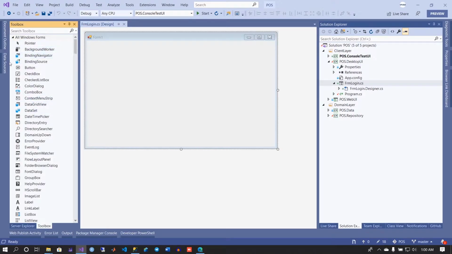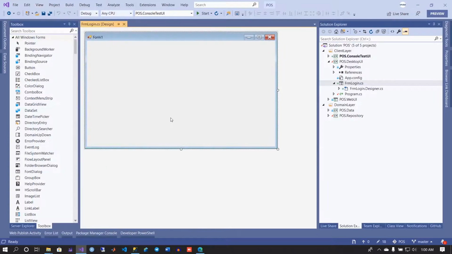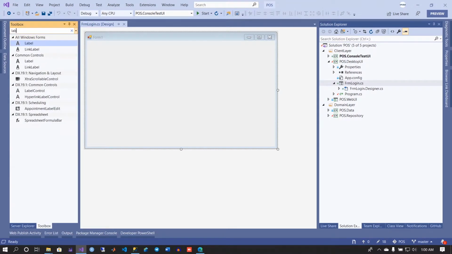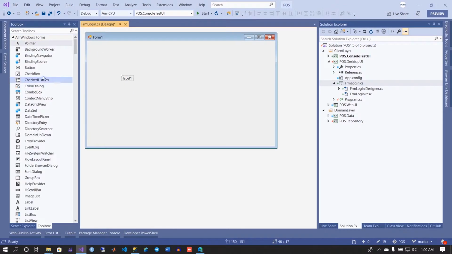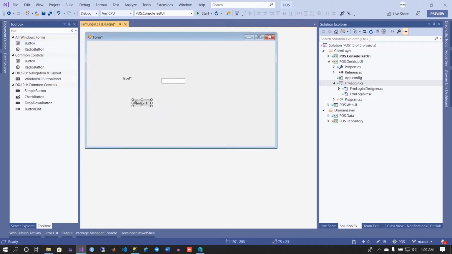But if you are not seeing the toolbox here, just go to view, and this is your toolbox. And the shortcut is Control Alt X. Great. So let's look for label control, click and hold and drop it. Let's look for text box. Let's look for button as well because we're going to use button.